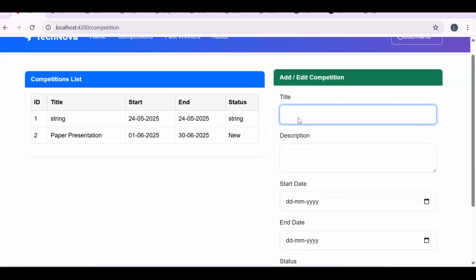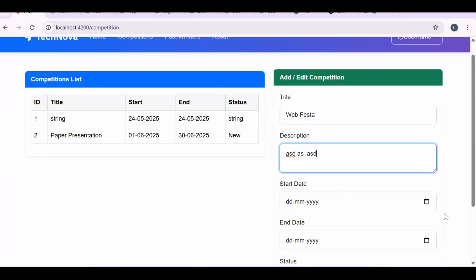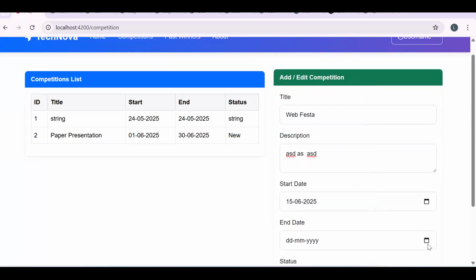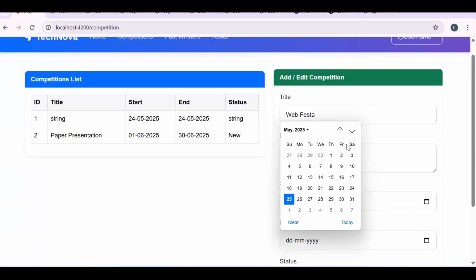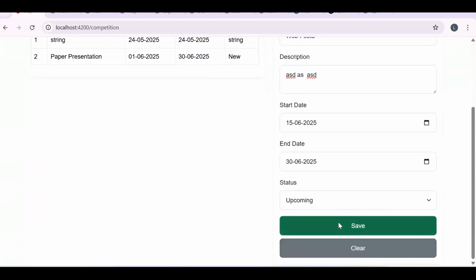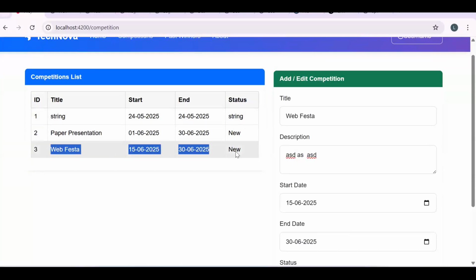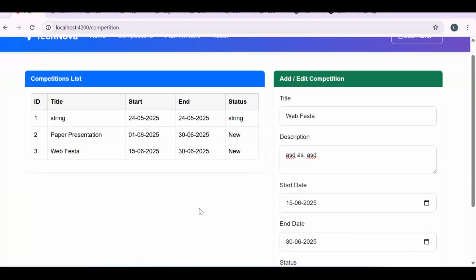Now if I say web Fista something, name I'm giving, description, let's say it is going to start from 15th of June until the last, 30. Okay. If I click on save, competition created, and you can see the latest record is visible over here. Got it? So we are able to create the competition.